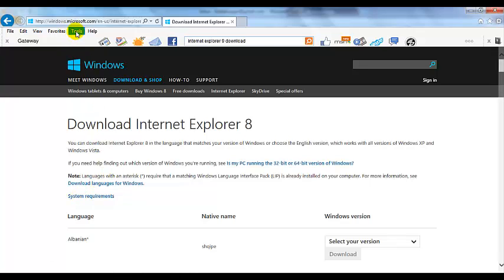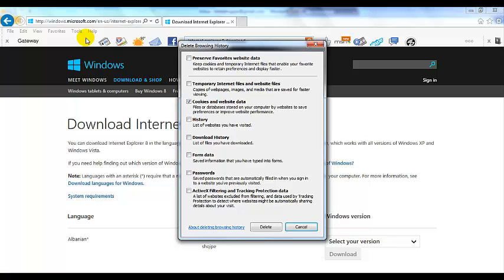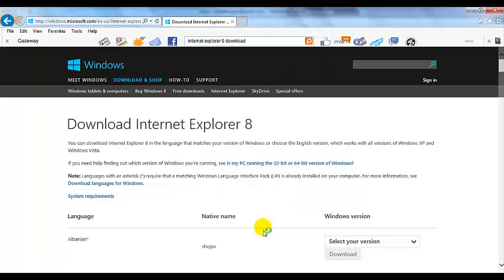So again, we'll click the Tools menu, and then we're going to jump into Delete Browsing History. And there's several choices here. We simply want to delete the cookies, and so we're going to check the Cookies button and just hit Delete, and that will clear all the cookies off the machine.